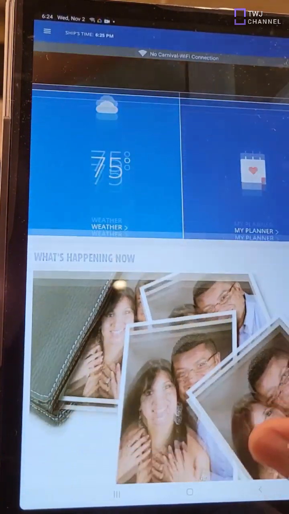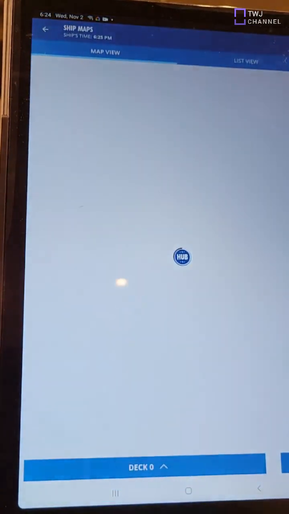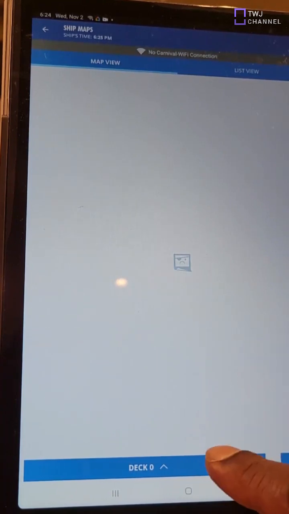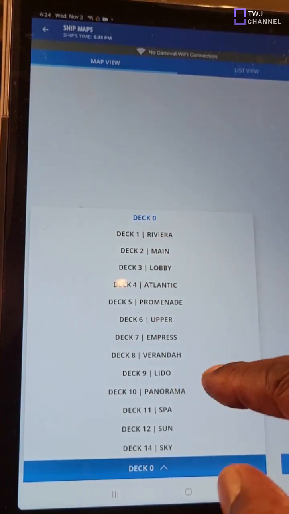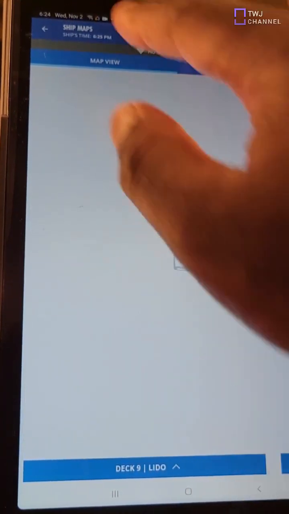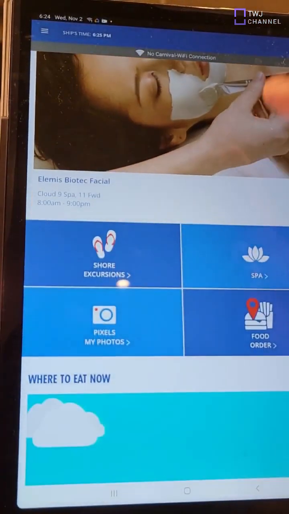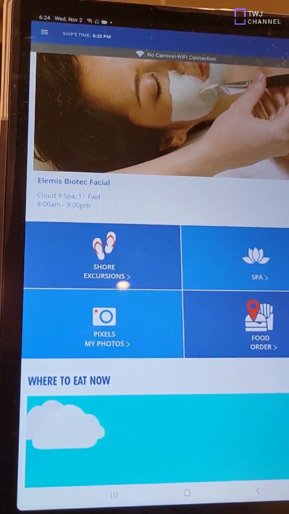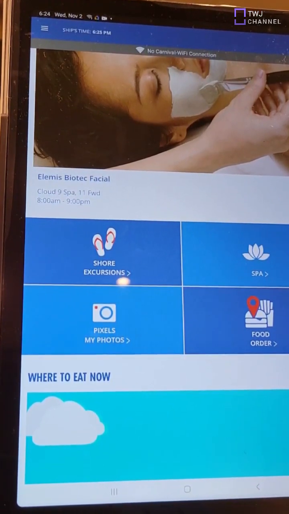Let me show you some other things here. So you have ship maps. This gives you a breakdown of the ship, deck by deck. Let's go to the Lido. The Lido is where you have your food, all your restaurants, all your everything to eat is on the Lido.